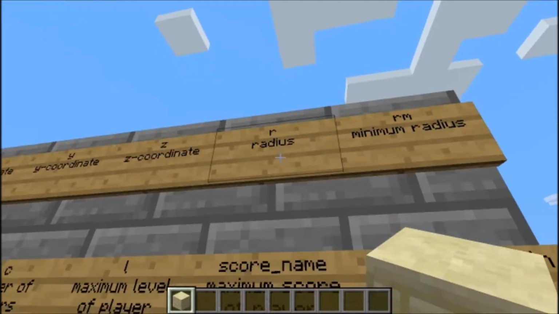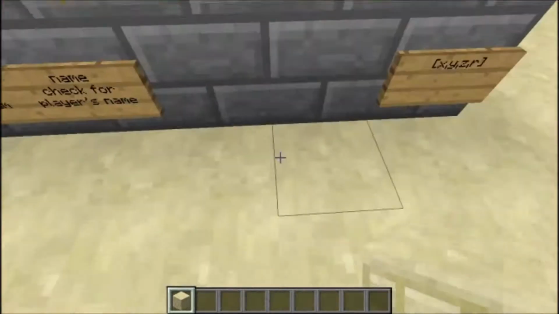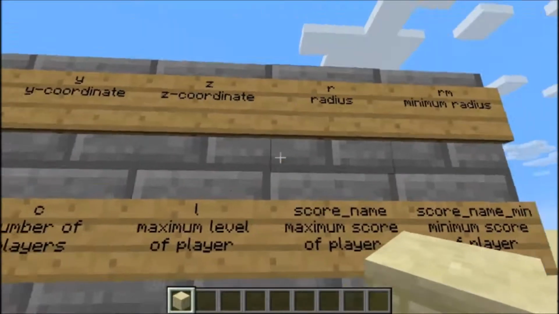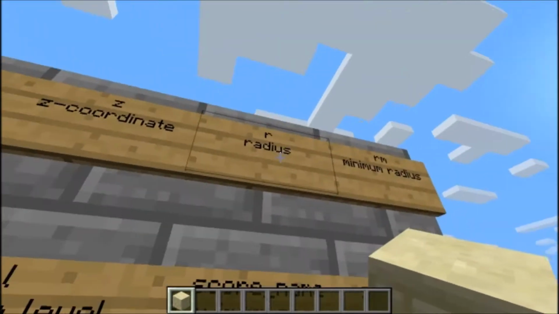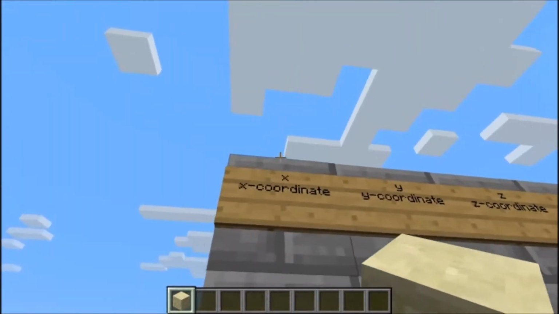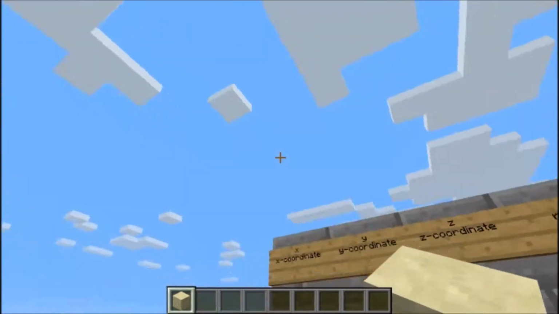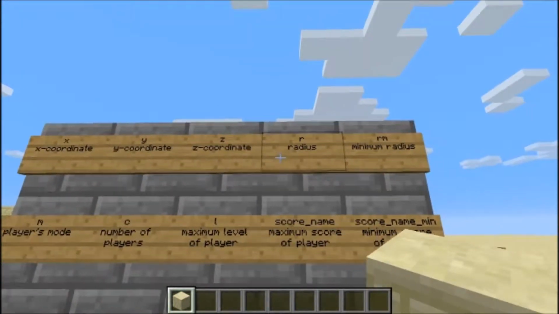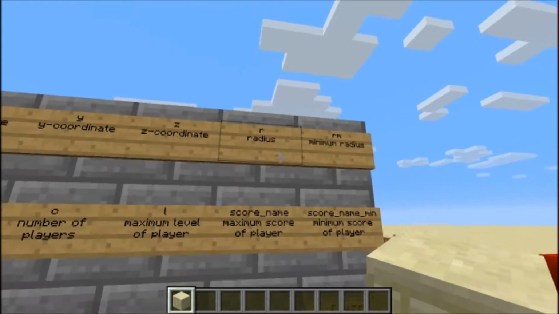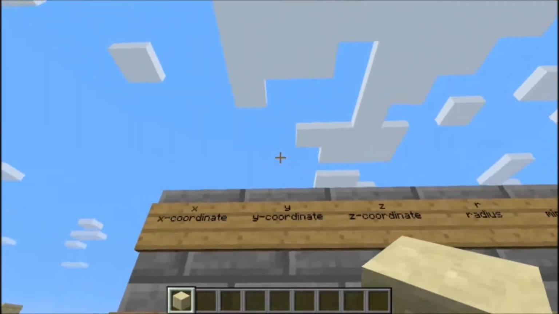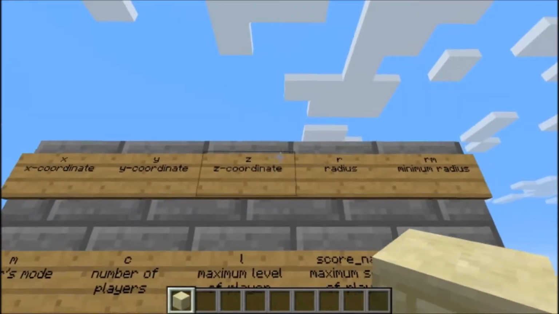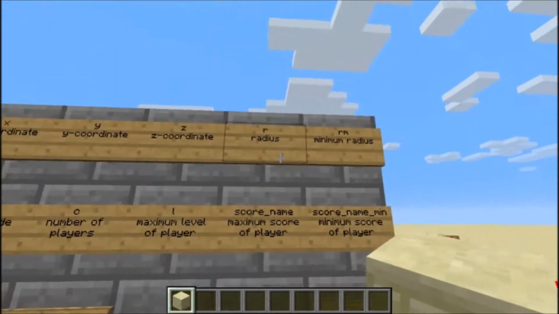R is radius. And what that is just within so many blocks of wherever you specify, within the radius of so many blocks, if you're inside so many blocks of X, Y, Z coordinates. The minimum radius is the exact opposite, if you are outside of a certain range of your X, Y, Z coordinates.